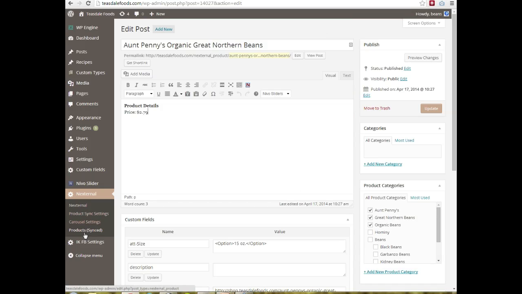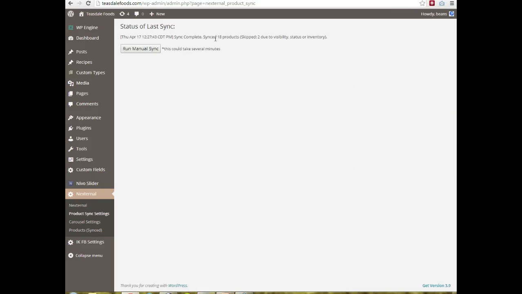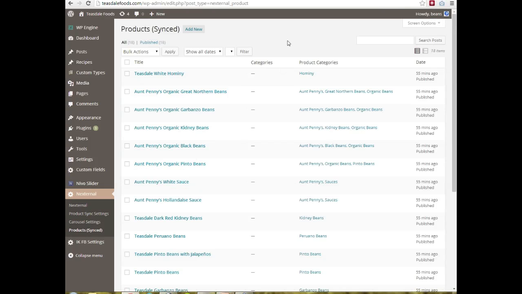This plugin allows you to sync the information either manually or on a schedule, which updates all of your local information in this custom products data type from the Nexternal master information. This way, all of the information on WordPress is constantly updated to the master Nexternal records.